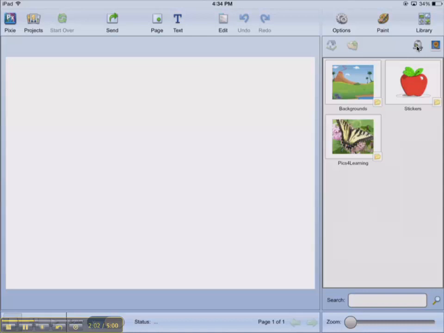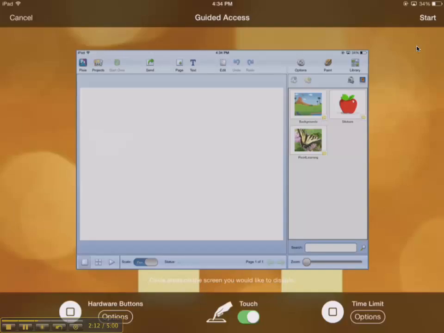So what I can do with guided access is triple click my home button. So you're going to hear me. I'm going to do a really fast 1, 2, 3. Click on my home button. Here I go. There it goes. If it doesn't go the first time, you can try it again. It's just a triple click. So now I have some choices.